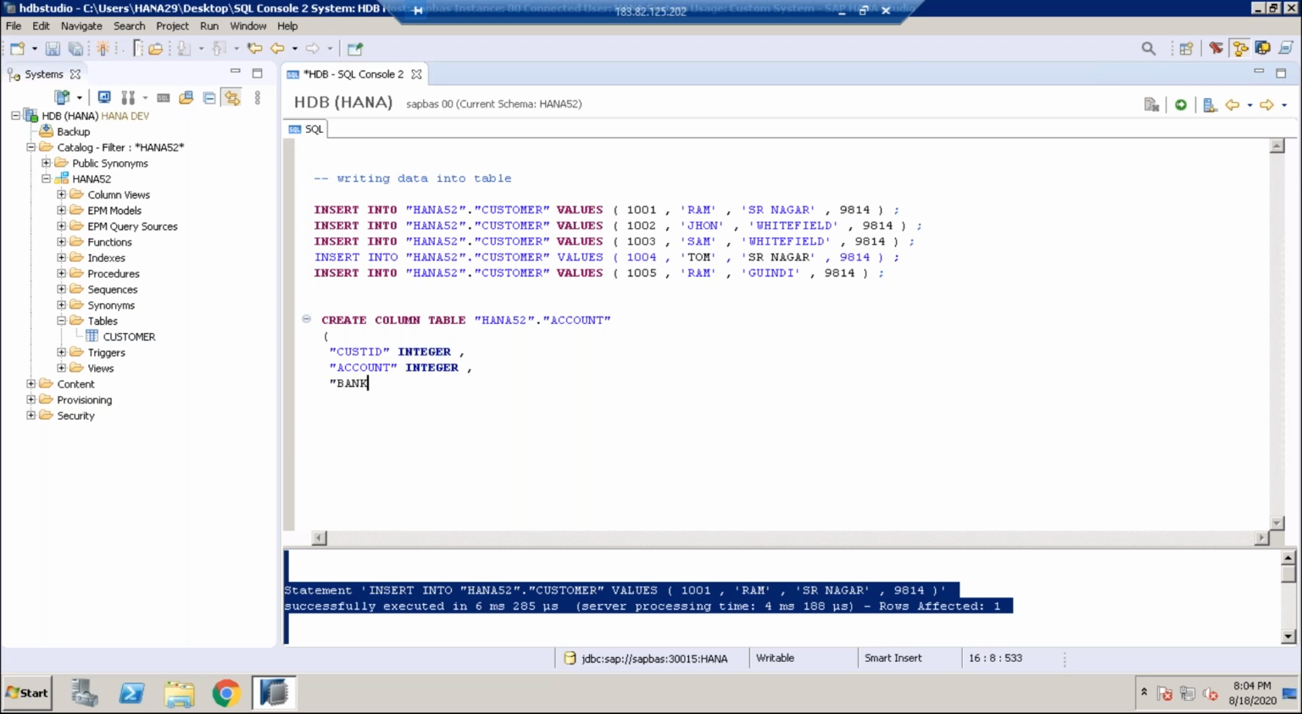Then I make something like bank. Bank is varchar, max length 10. Then I go with balance. For balance, I'm going with a decimal data type with length 10, comma 2. That means the maximum length is 10 digits, and after the decimal it's 2 digits. So I'm creating the four columns.